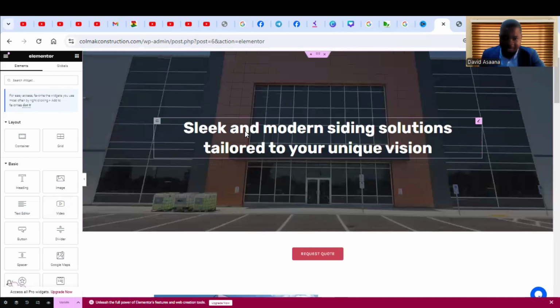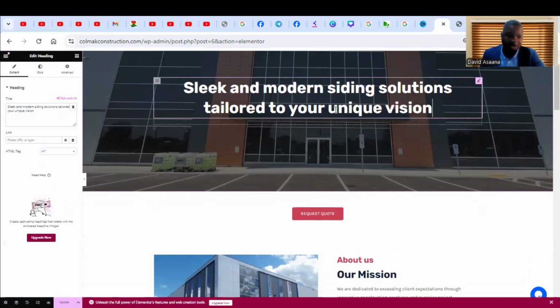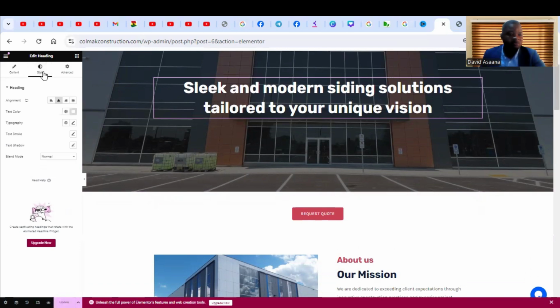Now, let's say I want to edit these sections that you are seeing. If you want to edit this one, just click on it and then come to the left and edit the text. So any change I make to this text will appear here. Then after that, you click on Update and you come to the style.